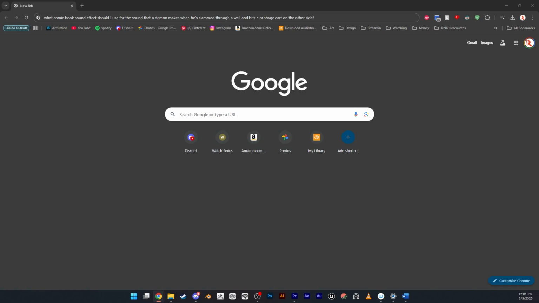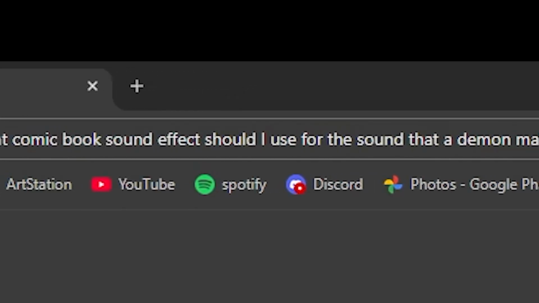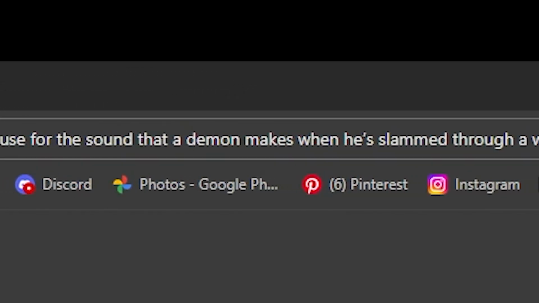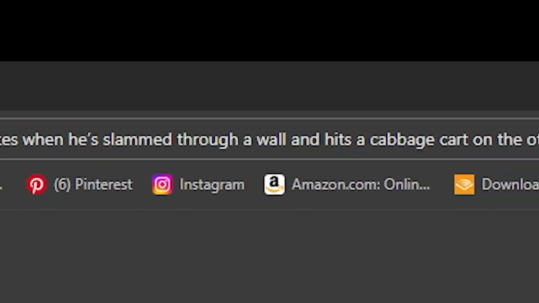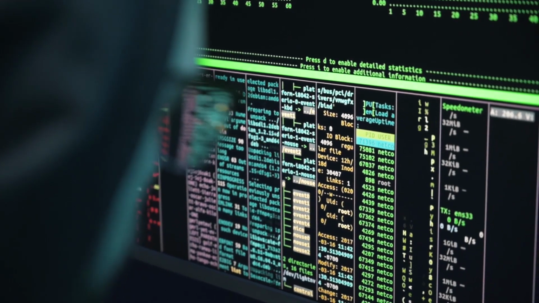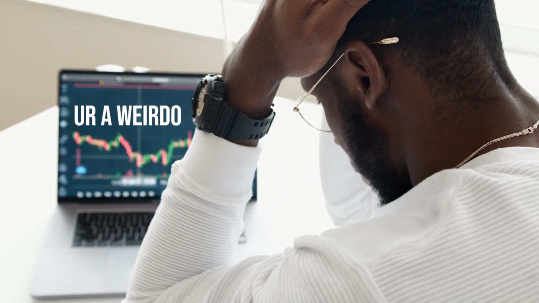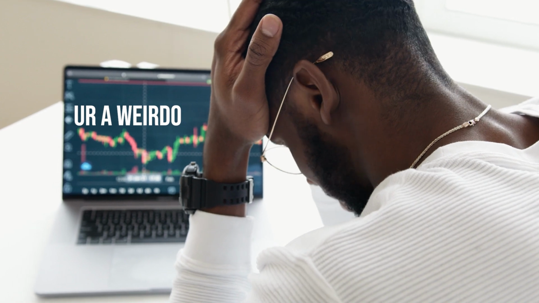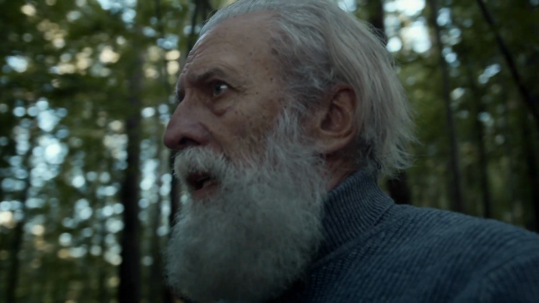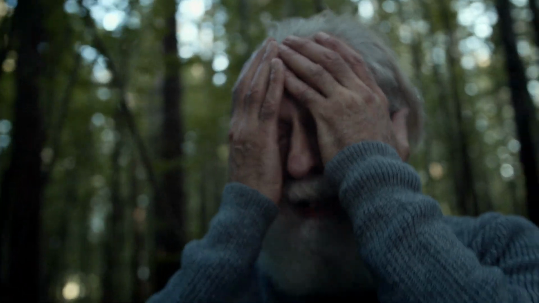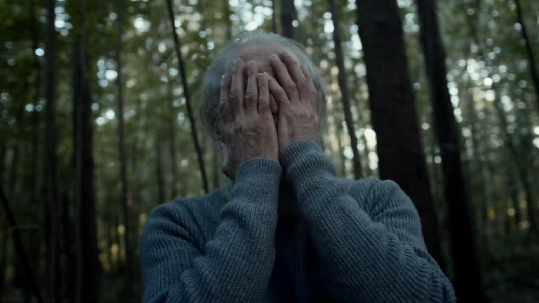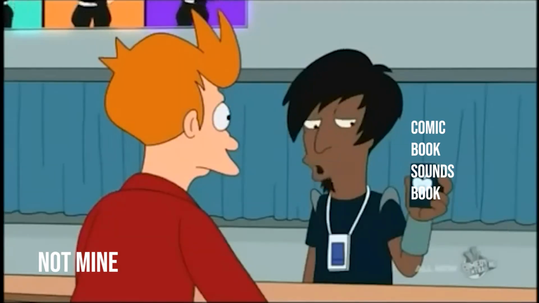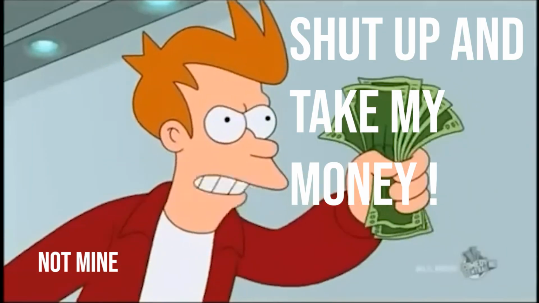Have you ever tried Googling, "What comic book sound effect should I use for the sound that a demon makes when he slams through a wall and hits a cabbage cart on the other side?" If you have, then you're on a watch list now, and you also still don't have a clue what kind of zing or pop or splorch sound effect you want to use in your comic. You just don't find this kind of stuff. I mean, there's no directory that I've found so far, and if you have found it, please let me know, because I will buy that book or subscribe to that channel or whatever.